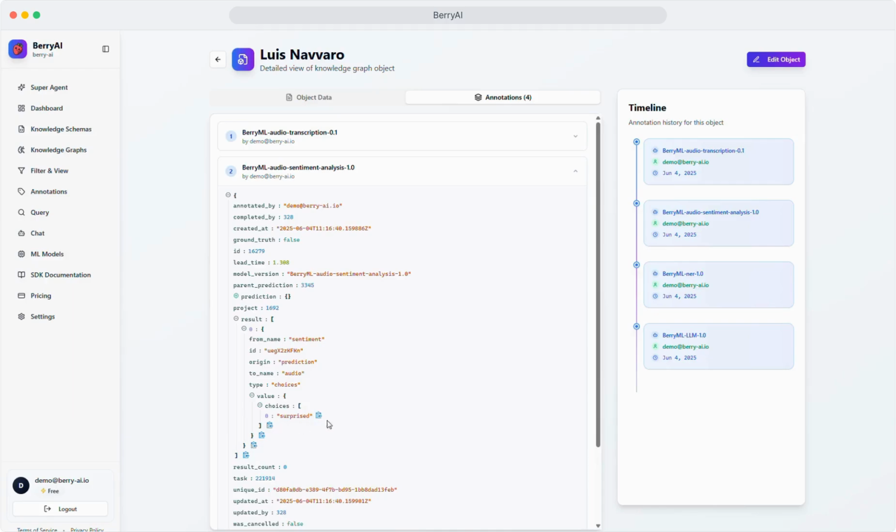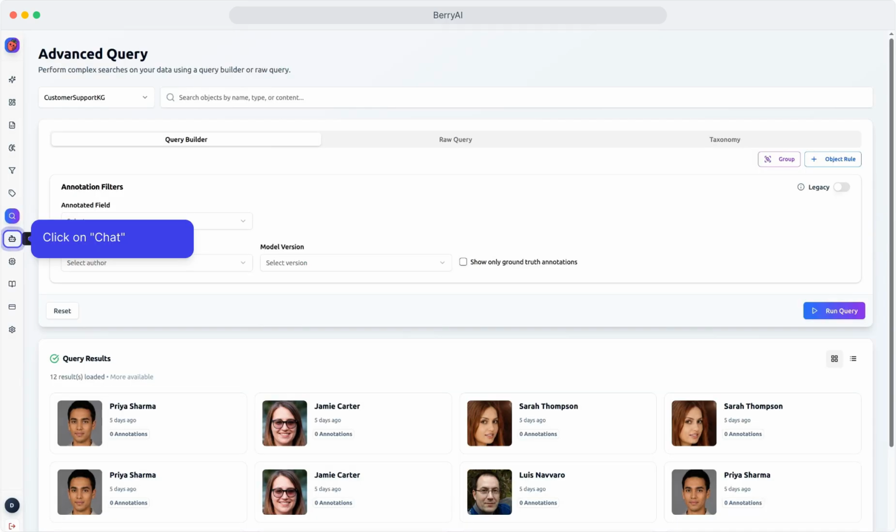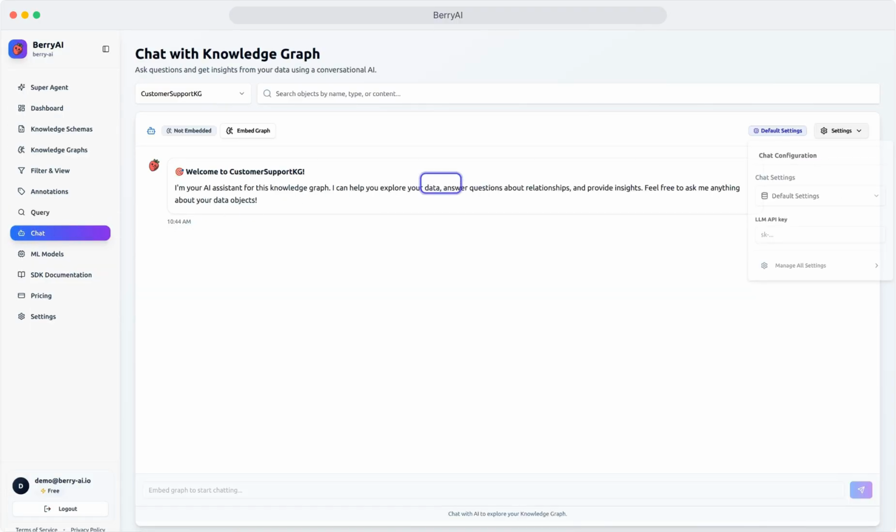Awesome! Now that we have all our knowledge layers, let's chat with the knowledge graph. Start by clicking on Chat. Alright, let's get started by embedding our knowledge graph. First, we'll select the correct knowledge graph, and then we'll enter the LLM API key, in this case, the OpenAI API key, which is already set as the default in the settings.